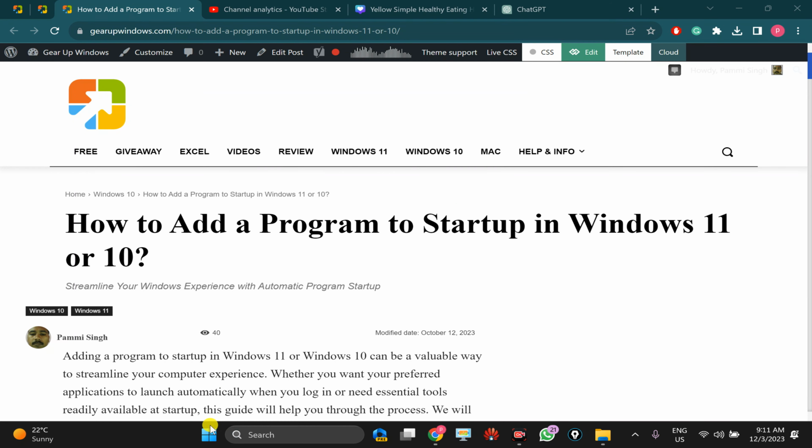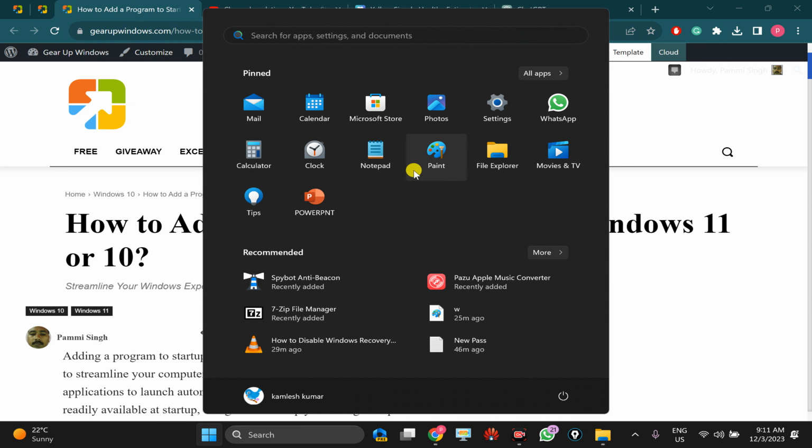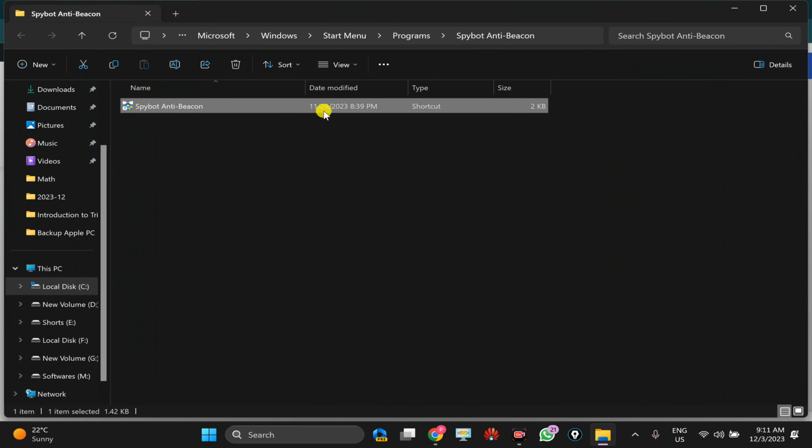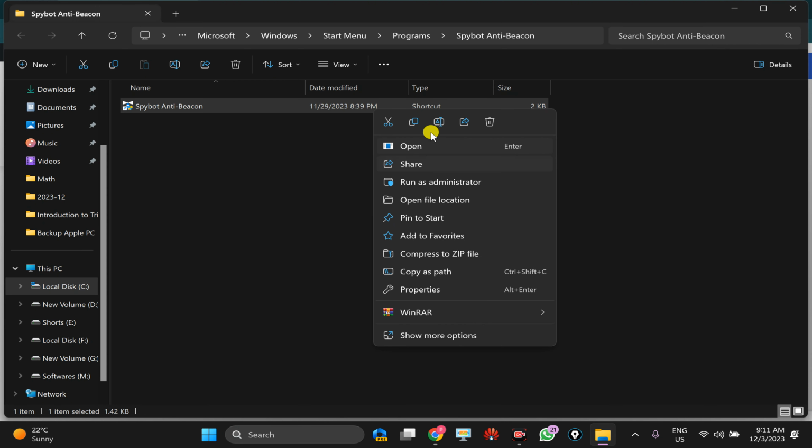For that, in case you have kept your shortcut on the desktop, you can go through the desktop, or otherwise click on the start button. Locate the program that you want to start with Windows. Right click on the program entry. Select open file location. Here you will find the shortcut of that program. Right click and copy the program.